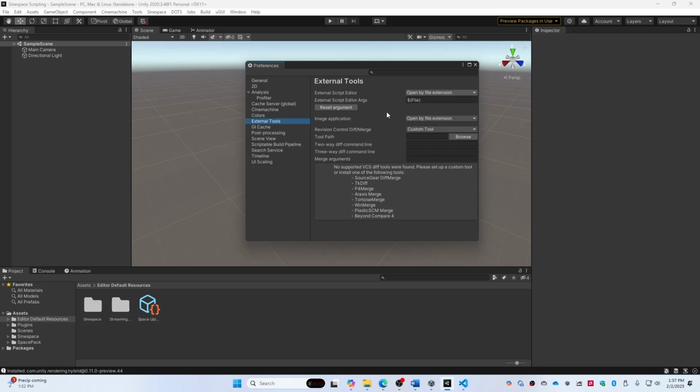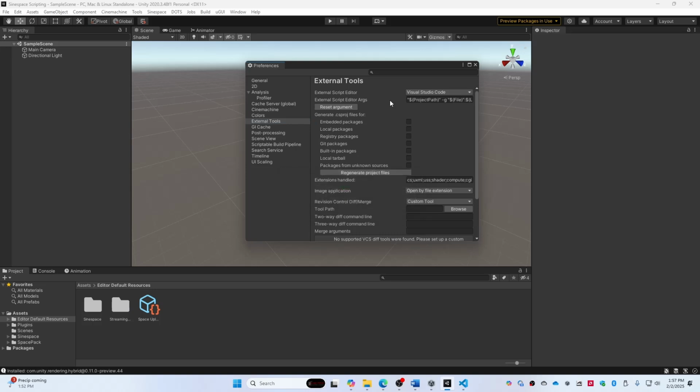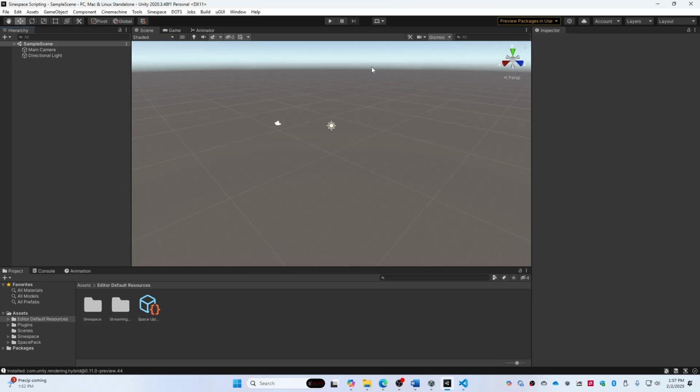Might take a couple minutes to switch that over. If Visual Studio Code's not in that list, you might need to restart your editor, like we did earlier. Alright, so now it's selected, Visual Studio Code, and that should be all we need to do there. So we're going to close that window. Alright, so now it should all be set up. So we're ready to script some objects in your Sinespace project using Visual Studio Code.